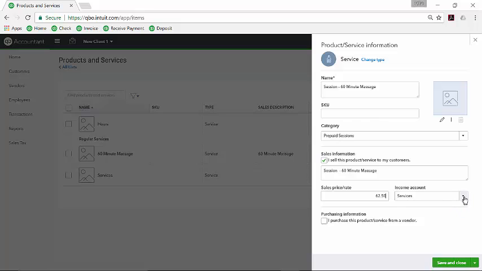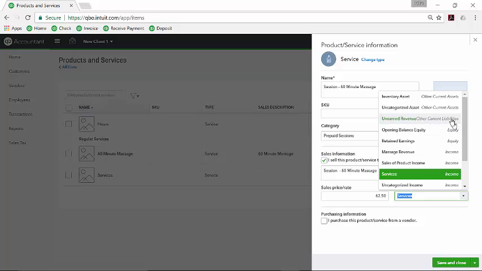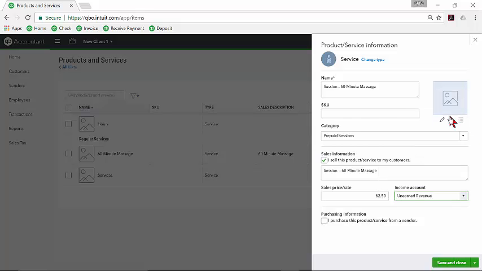I'm going to also come down here. I'm going to choose this time for my account. I'm not going to choose that revenue account, right? Because when I sell these packages, it's actually unearned revenue. It doesn't become revenue until I actually give the massage. So I'm going to come up here and I'm going to choose that unearned revenue liability account, and I'm going to go ahead and save and close that.